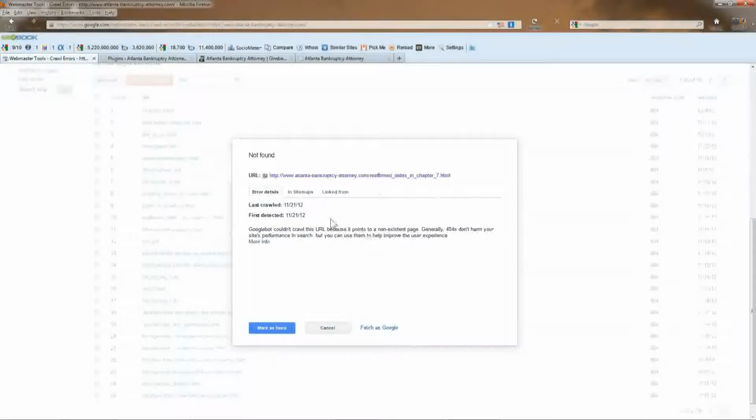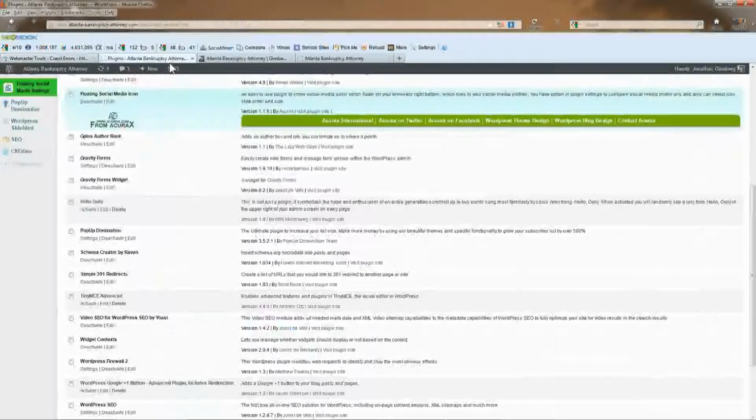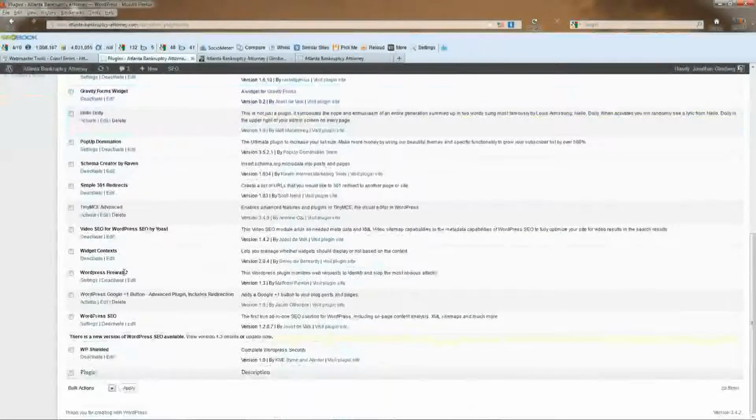That's telling Google that this particular page is no good anymore. And that's a bit of a problem, because dead links basically tell Google that the site has some problems with it, and it's going to cause your rankings to go down. So basically what we're going to do to fix that is we're going to go to our plugins page, and we're going to add a plugin.